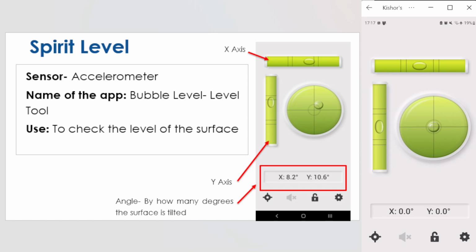Similarly, if I turn my phone on the y-axis, this vertical bubble on the vertical scale is going up, sorry, it is going down rather. So it is minus 29 degrees approximately. And if I turn my phone up on the top, the bubble will go up. So my phone is tilted 31 degrees on the top side. I'm laying the phone flat again. You will see X and Y axes at 0 degrees. So that's the purpose of the spirit level.